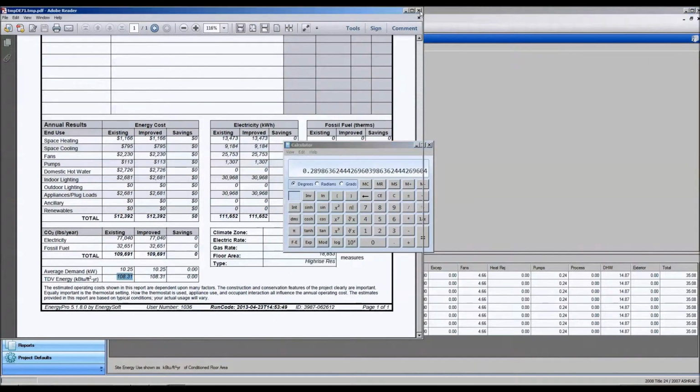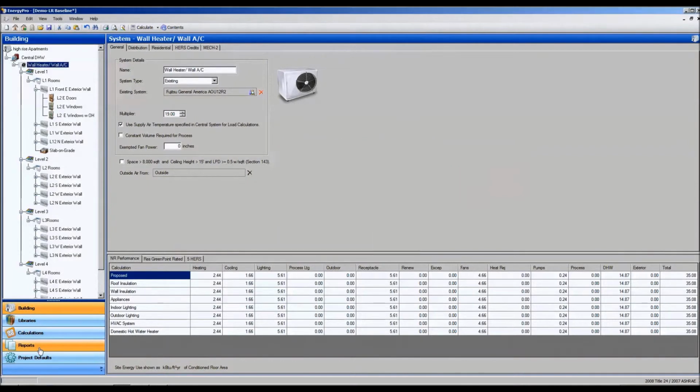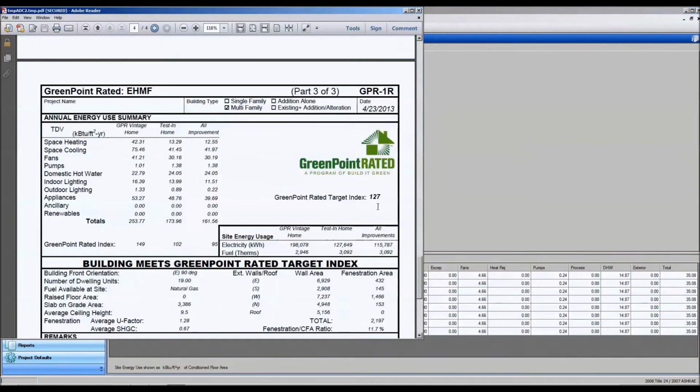That pretty much wraps up how to do calculations and reading reports in Energy Pro. Again, there are a lot of different reports that Energy Pro can give you, but specifically we're going to be looking at the Econ 2 reports. And if you're a Greenpoint Rated, we're going to be looking at the GPR1R. So let's go ahead and look at that. Looking at the GPR1R, you can see here our GPR vintage homes loads, and this is basically the total that we are saying is the vintage for the building, given a 1945 building.